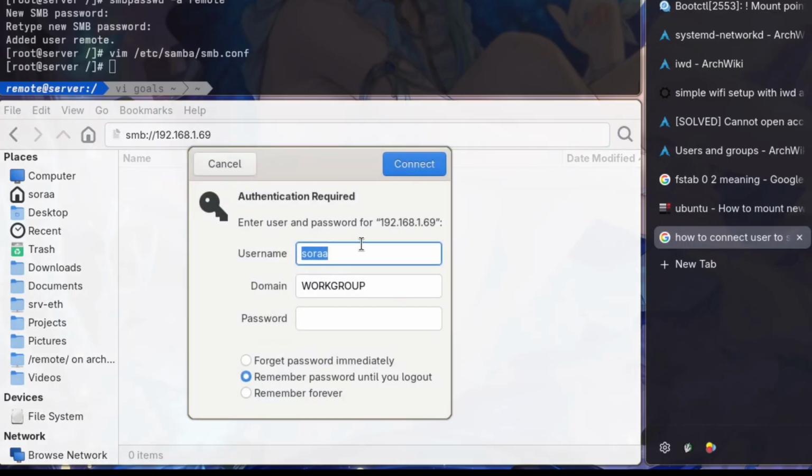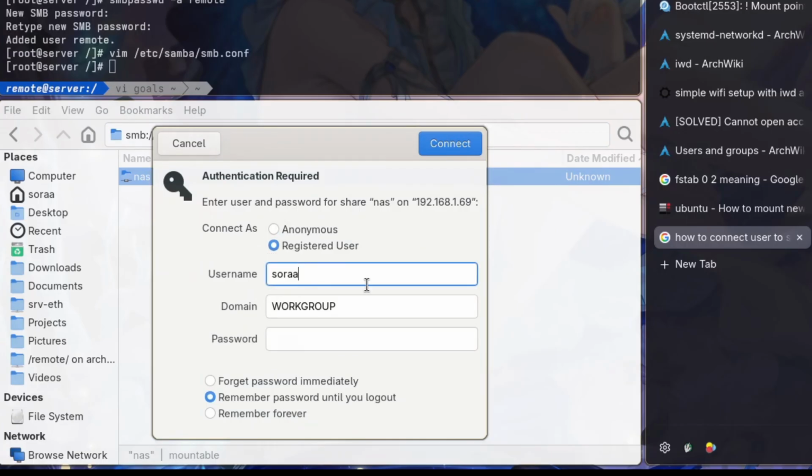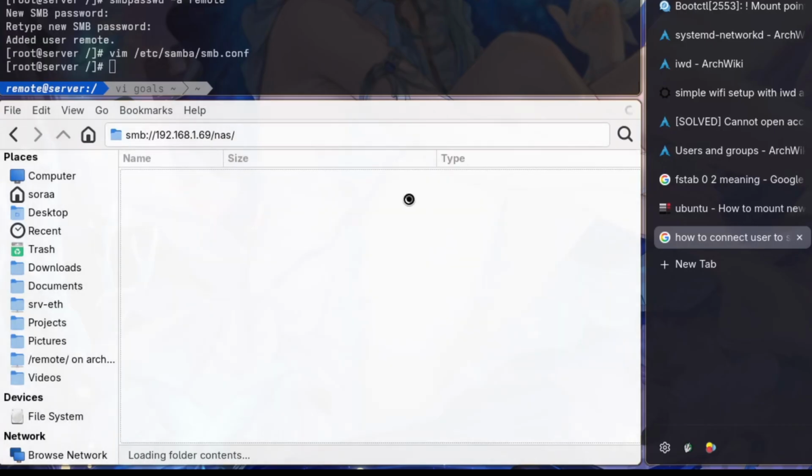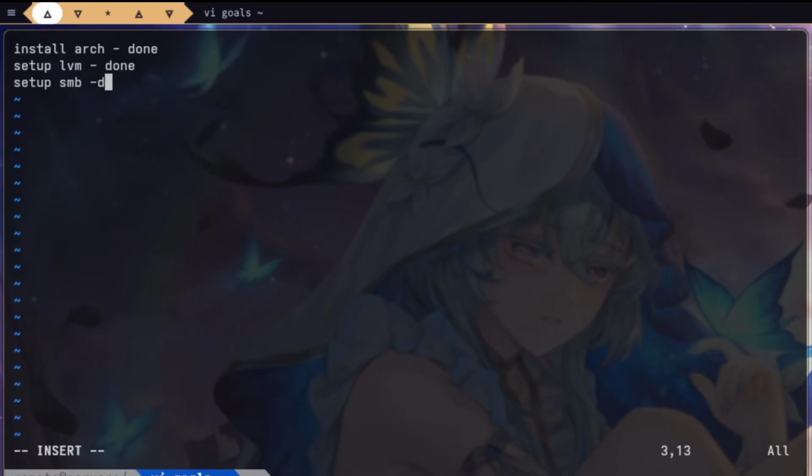Wait, remote, and the domain is going to be Wilhelm. Remember forever. Connect. Next. Remote, Wilhelm. Remember forever. And yeah, it works out. Yay. And now the last one.